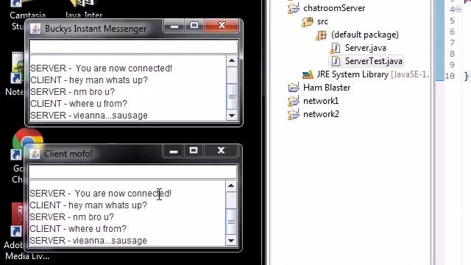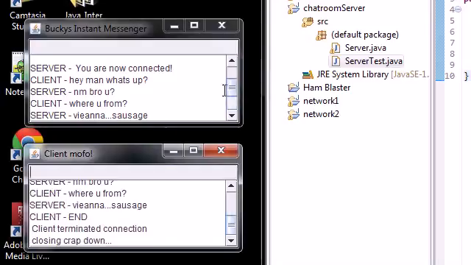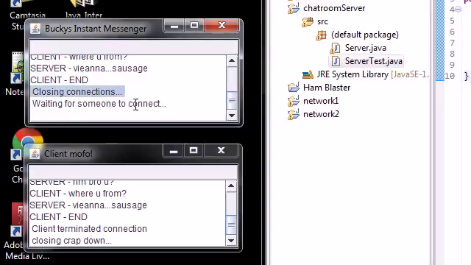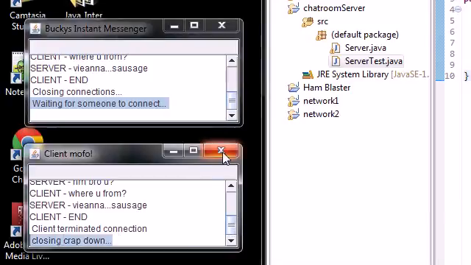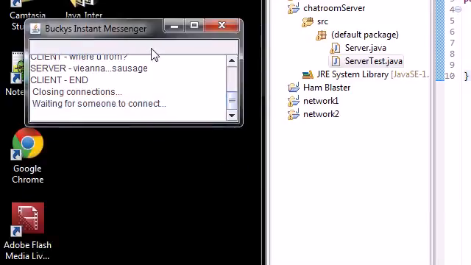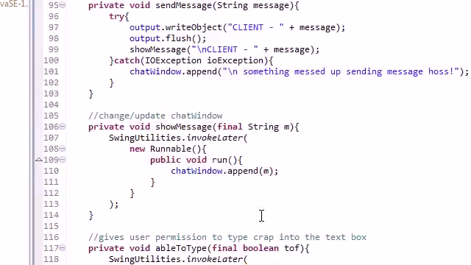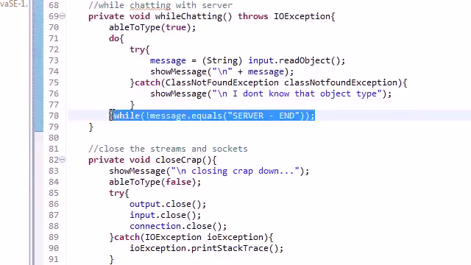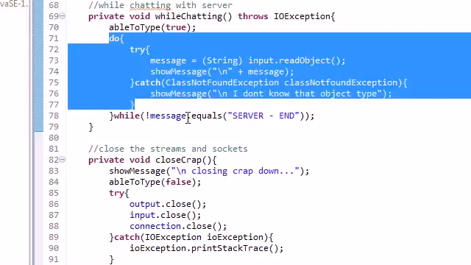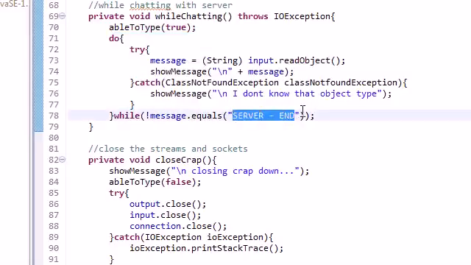Pretty freaking cool. Now whenever anyone wants to end the conversation, for example the client, all they have to type is capital END. Hit enter, and both of these windows say closing connections. The server says waiting for someone to connect, and the client says closing crap down. They can now exit. And the server, since you're not connected to anyone, you can't type. Remember that functionality we added that says run this loop, or have a conversation, while message is not equal to server end or client end. That's why whenever you wrote END, it closed the program because it broke out of the loop.